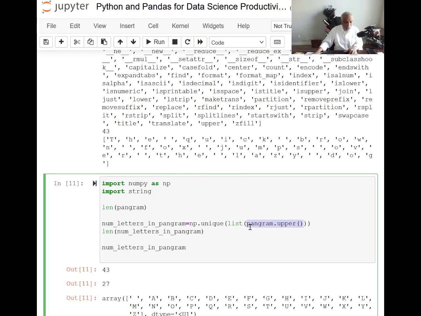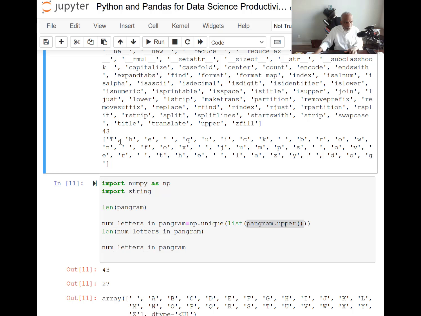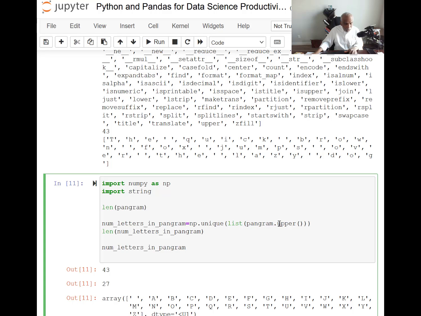Otherwise, it may not be unique, right? Because this T will be different from this T. So I made all of them upper. These are all coming from string functions. Just a fun little exercise.